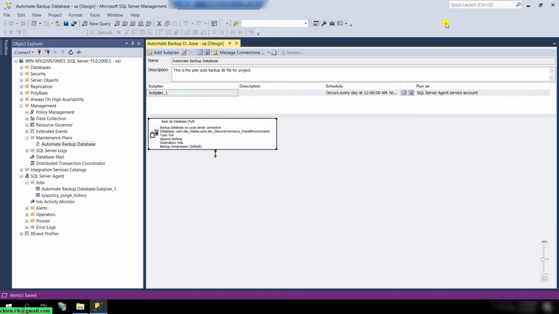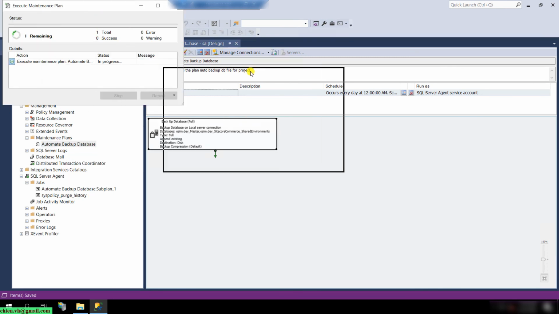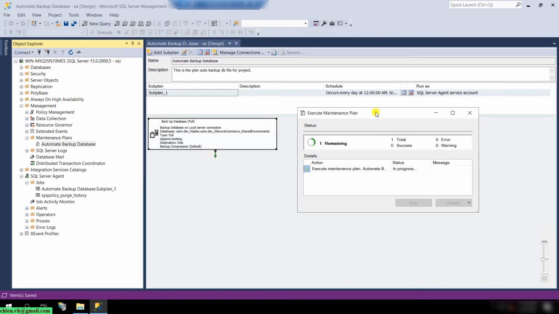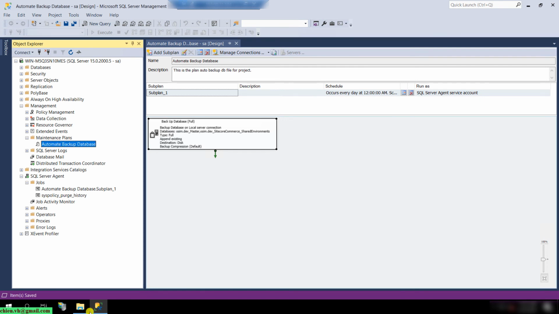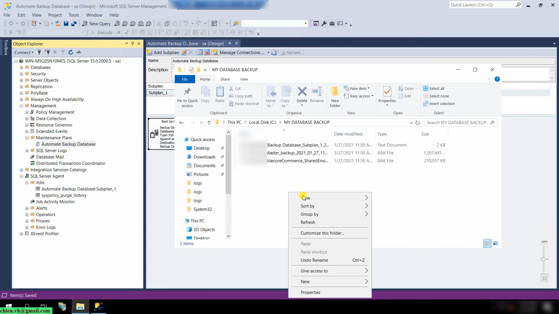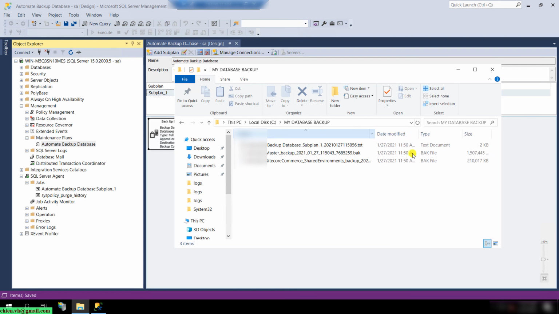Come back to the SQL Server Management Studio tool. You can right click on the Automate Backup Database and select the Execute option for the maintenance plan. By selecting this option, it will immediately trigger the job to perform the backup action. If you don't trigger this manually, it will run by schedule. You open the folder, and for now you can see we have 3 files created, because we are backing up two databases, and the text file here is the log after we perform the backup successfully.